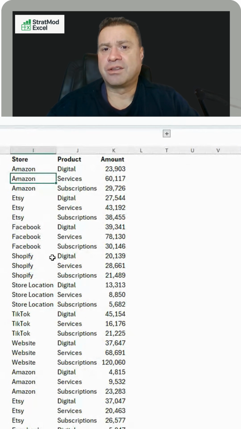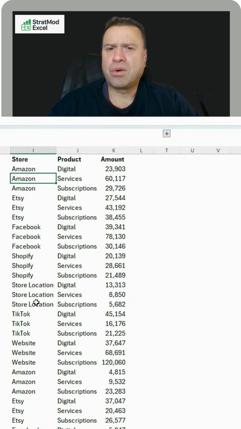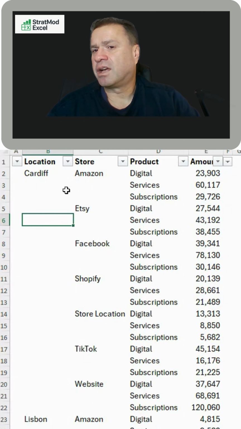Have data that looks like this. It seems a little crowded. There's a lot of duplicated values. A good way to present it would look like this, where you don't repeat any duplicated values.